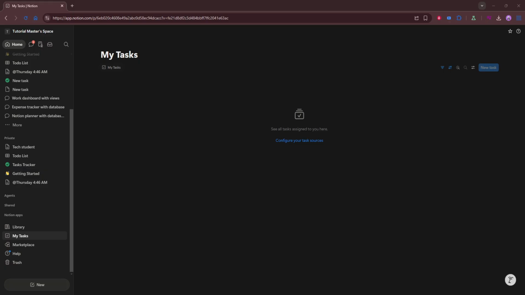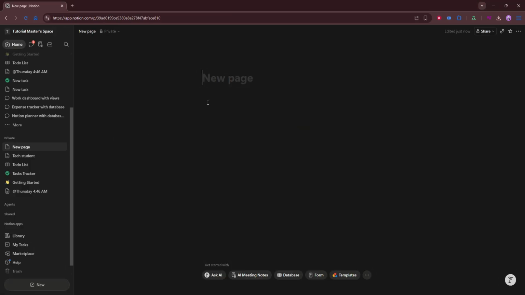Start by creating a new page in Notion for your reading system. Give it a clear name so it's easy to find later. This page will act as the main dashboard for everything related to your reading, so think of it as the home base for your entire setup.